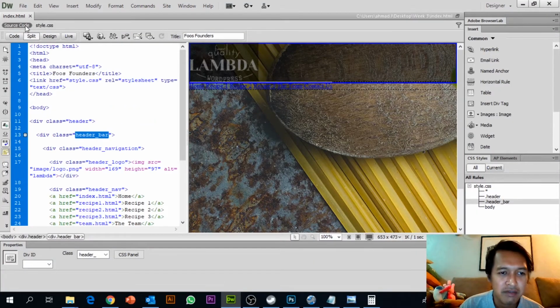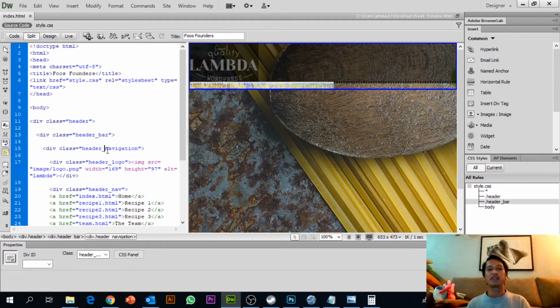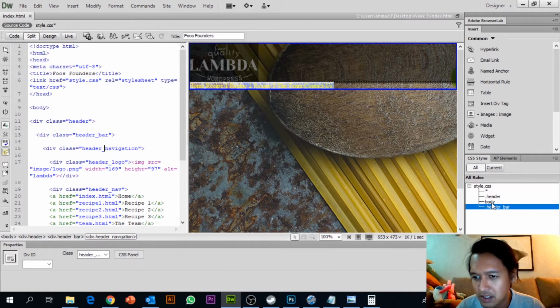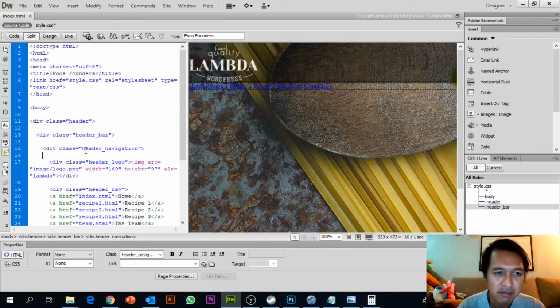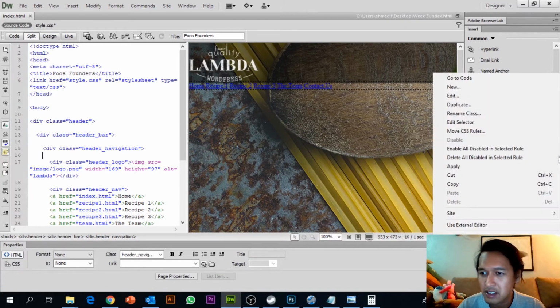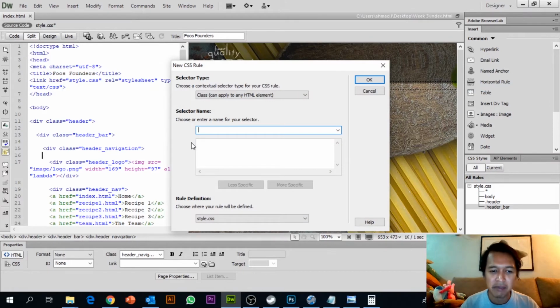If you look over here, underneath there will be a header navigation. I'm just going to arrange this up and down so I can organize my CSS style properly. Back to here, header navigation. Make sure you type it correctly: header underscore navigation.